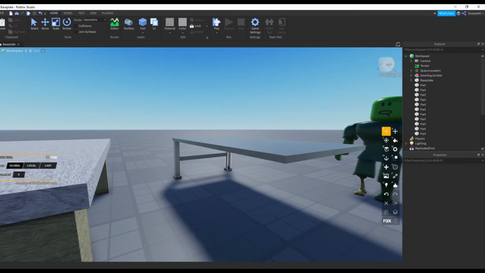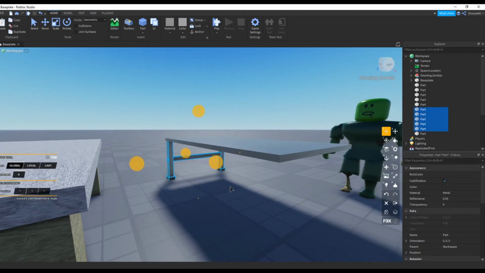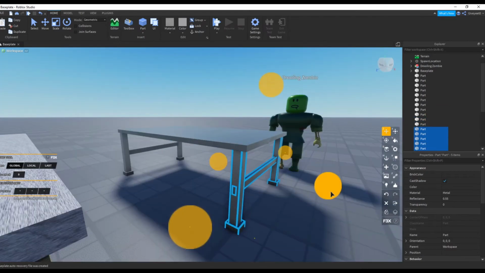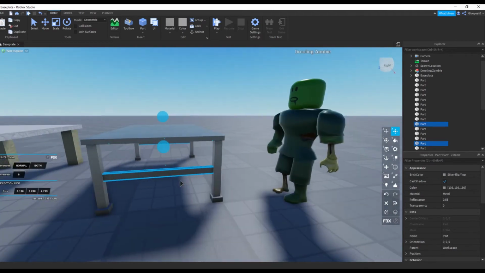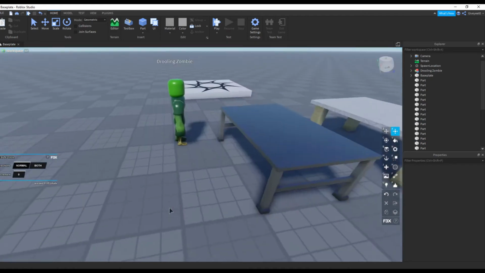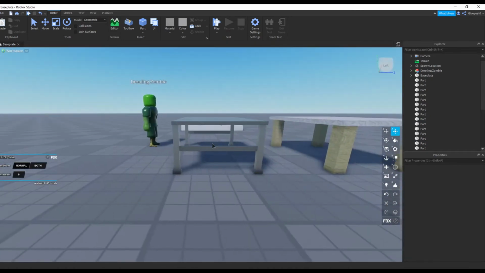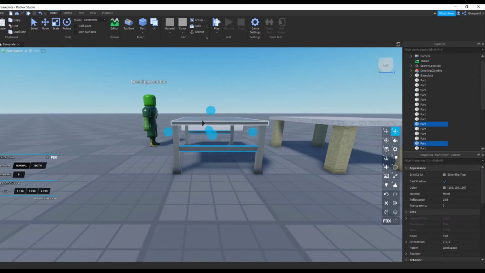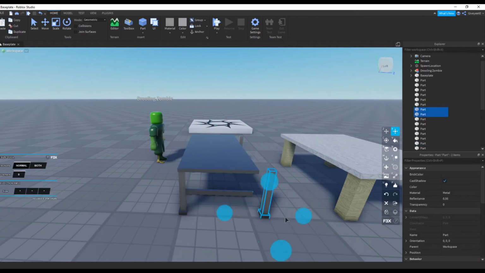Gonna duplicate the legs. If you're wondering how you can select like this, you just hold control and click, then just duplicate just like that. Actually the pole's a little bit too long, so this, it looks way better now. I think the table might be a little bit thick right here, so what we're gonna do is select this and this, and just make it like that, and then select the legs.